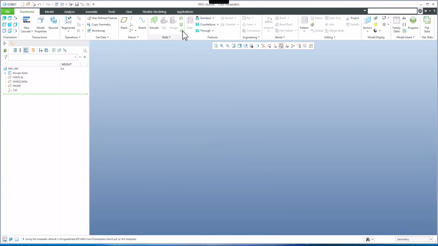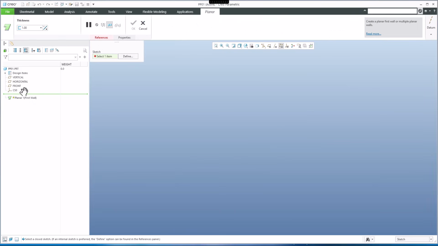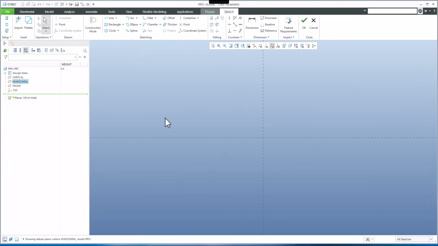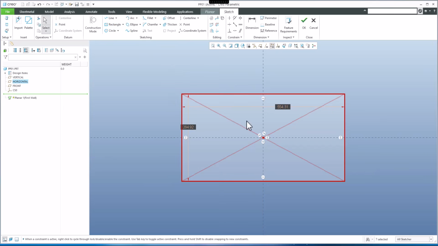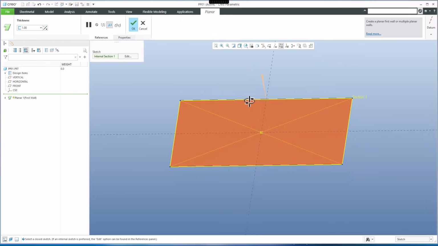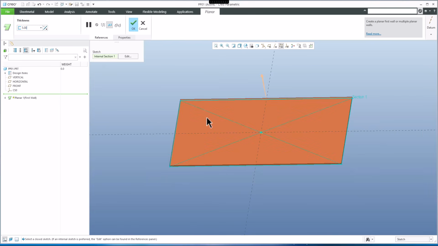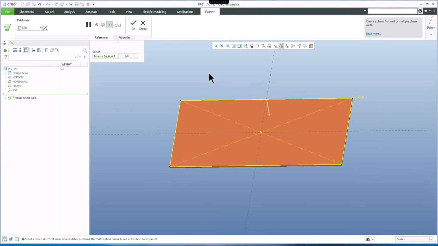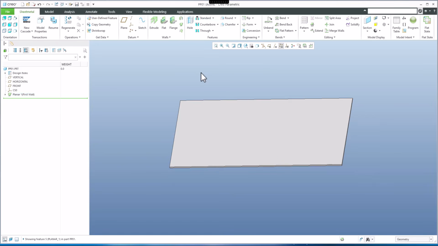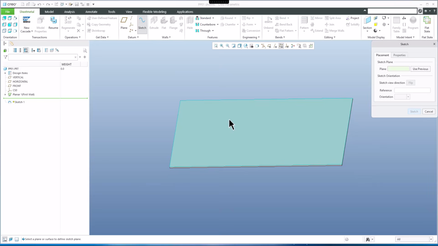And we will create a new planar feature, and we can specify that we would like to create it here, and we will create a symmetrical rectangle in some dimensions. So it's approximately 500 and 300, that's okay. And the specification of the thickness, for example, will be 5 millimeters, so that we will see the sheet metal thickness also. Now we would like to create the sketch, and in the sketch we will specify the sketch plane, confirm OK.